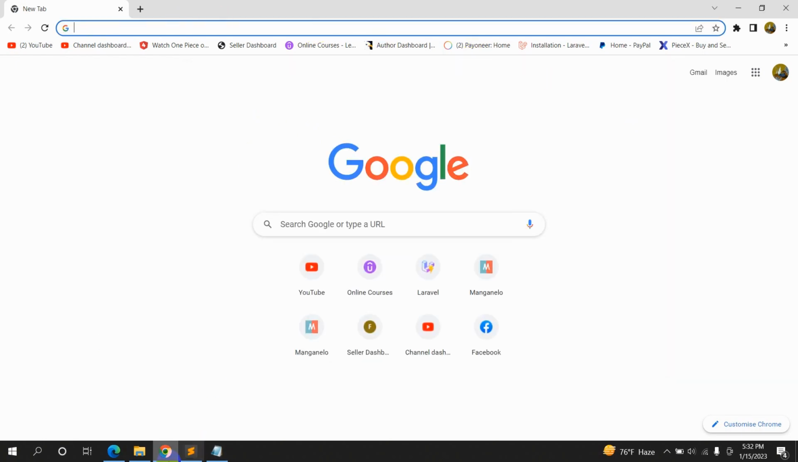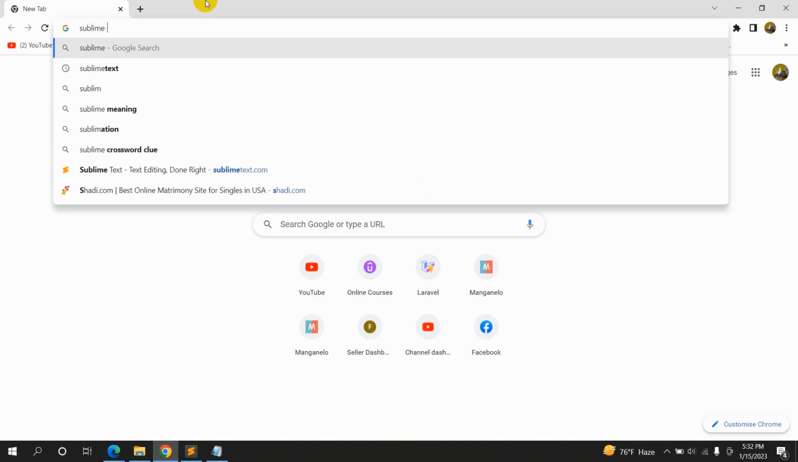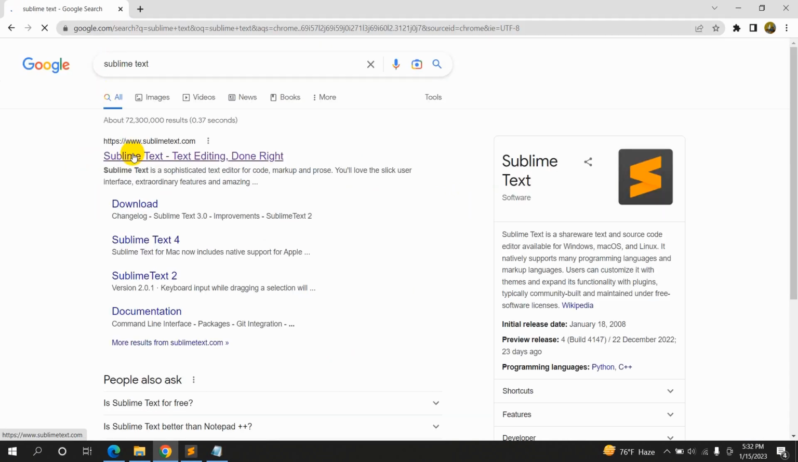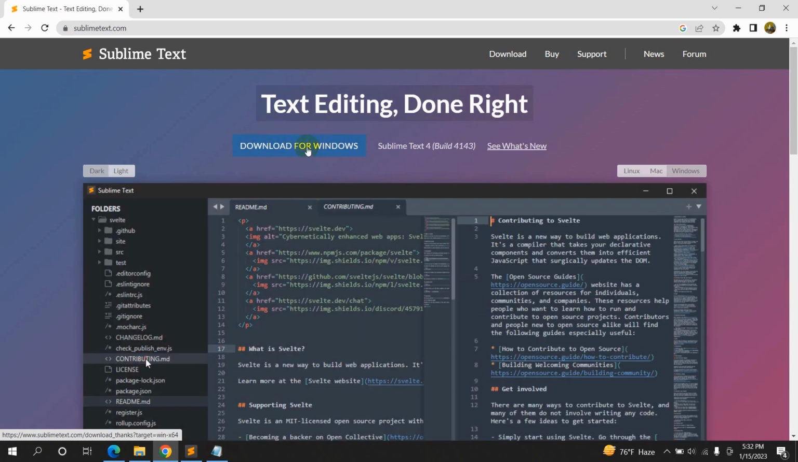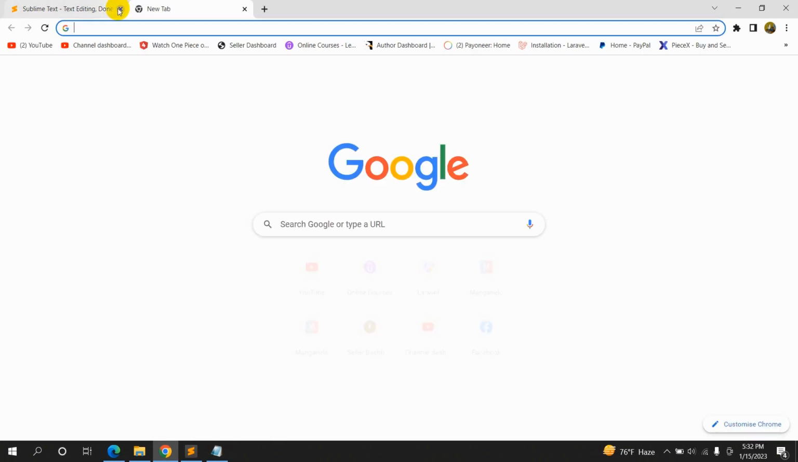You can easily download Sublime Text online. All you have to do is search for Sublime Text and go to the first link, and you can download it from here. Here you can see download for Windows. We also have Linux and Mac options over here as well.